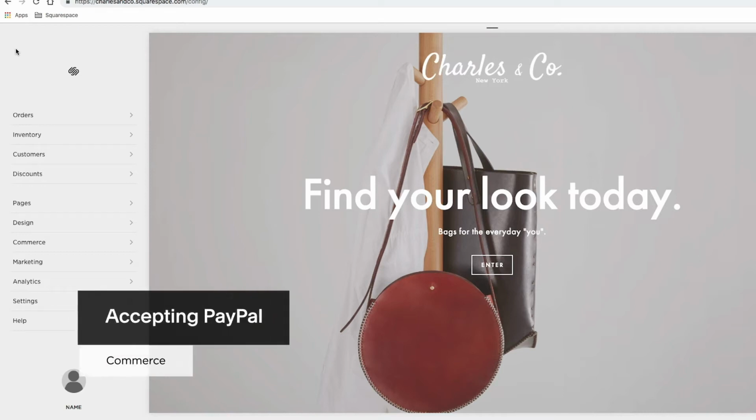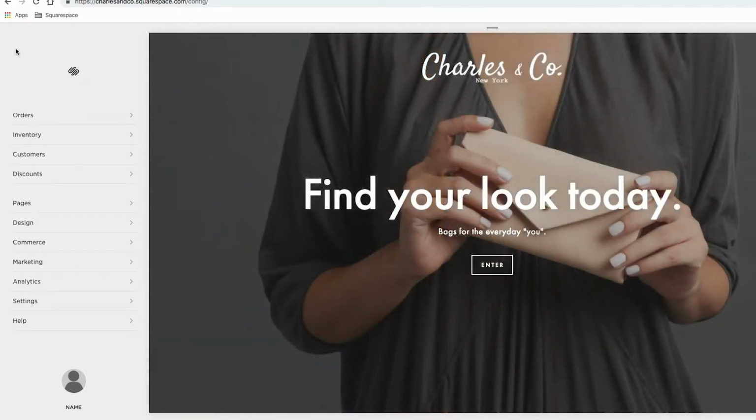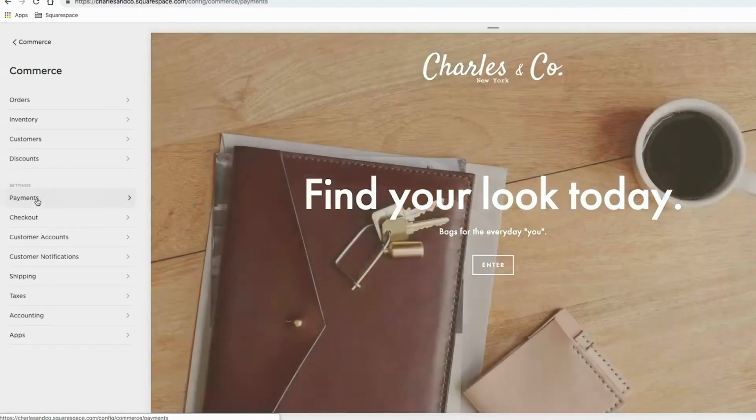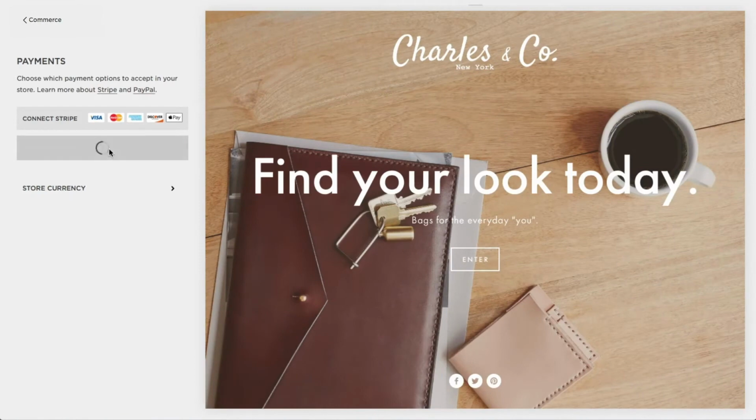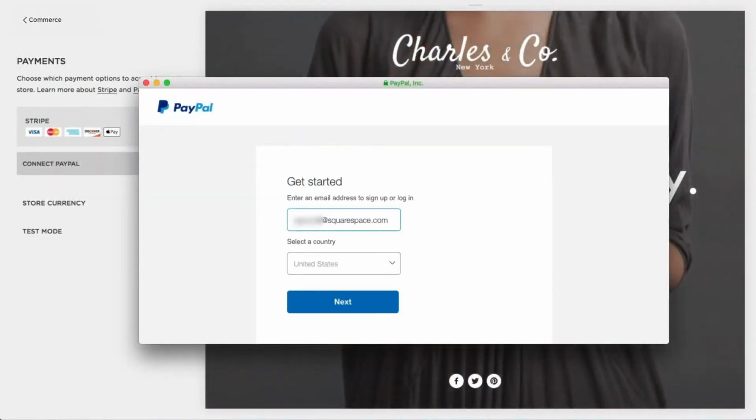You can offer your customers PayPal as a payment method at checkout by connecting a PayPal business account to your site. In the home menu, click Commerce, and then click Payments. Click Connect PayPal.